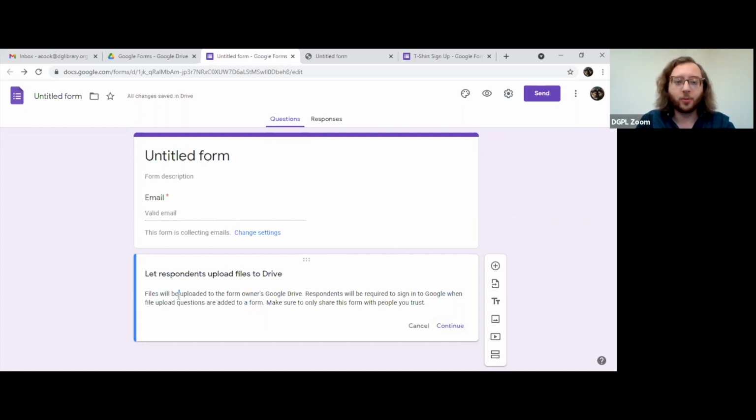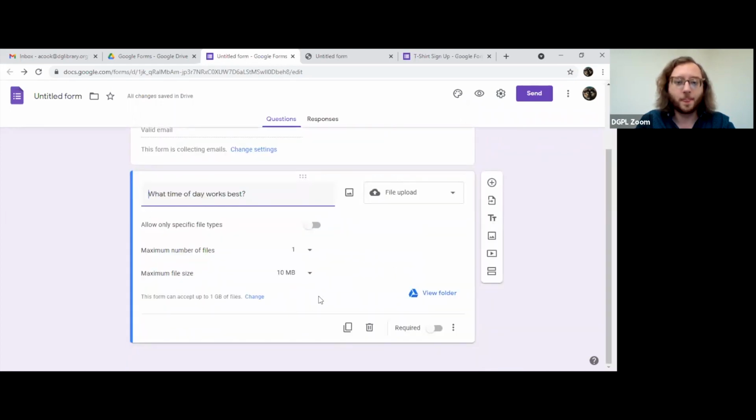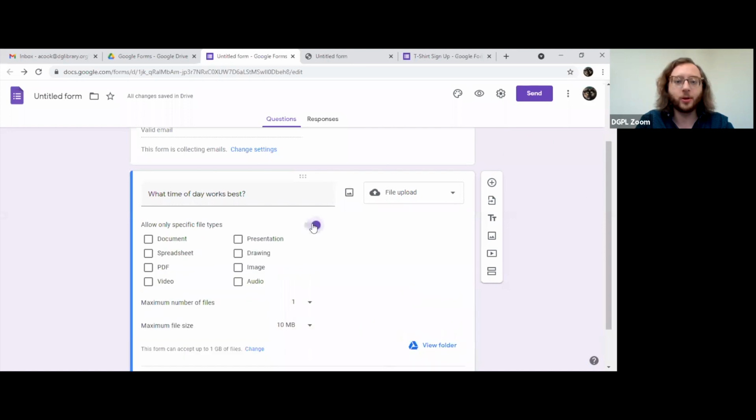So again, it pops up with this message when we choose file upload. So if I click continue, there's a couple settings here it gives us. For one, we can limit the number of files that they can attach, 1, 5, or 10. We can allow only specific file types. So say it's a resume or cover letter, just to reduce the possible spam that we would get through the form, we might limit it to just document or PDF. There's no reason that somebody would be submitting their cover letter in a spreadsheet or video form.